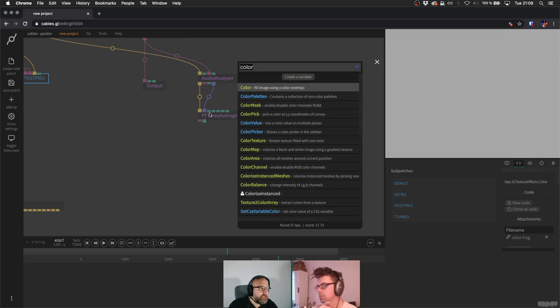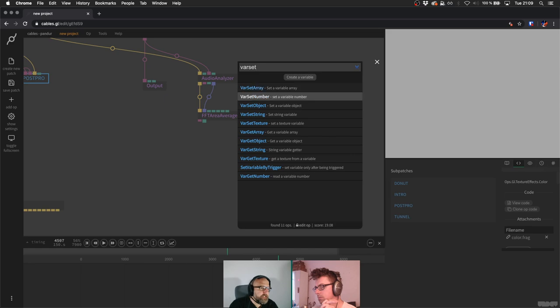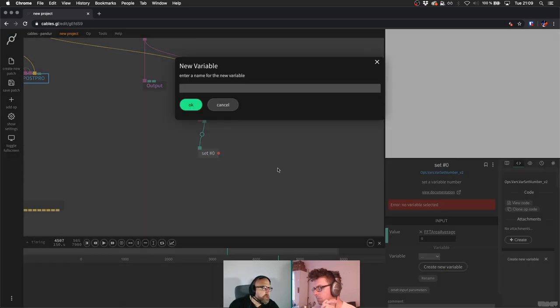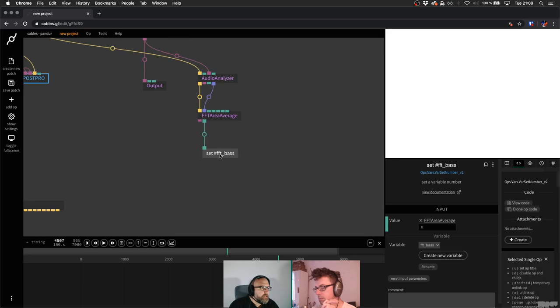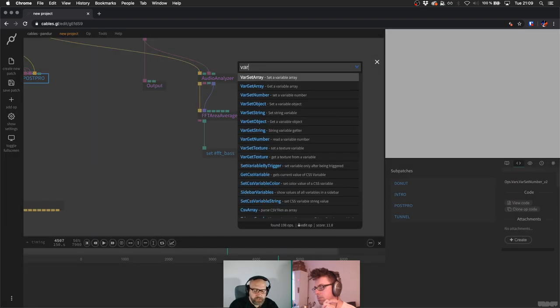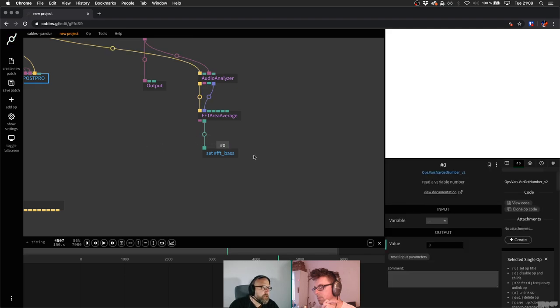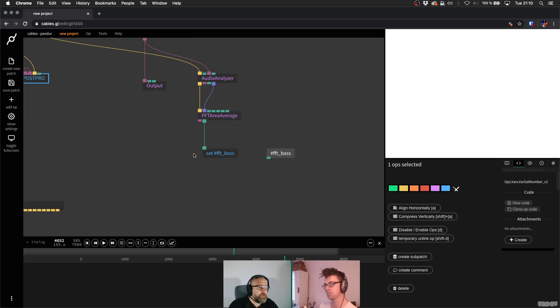We can create a variable. So I can say var set number and call this, I don't know, FFT base. So like this, and so this number goes into a variable, and we can create an operator var get number to get a value from a variable back. So I can here select FFT base, and when I press play again, then you see we have this number here, but we don't have the cable because we don't want like 20 connections later from this FFT op to all our subpatches and a lot of ops. We just don't want that many cables in this case, because it's cleaner without.